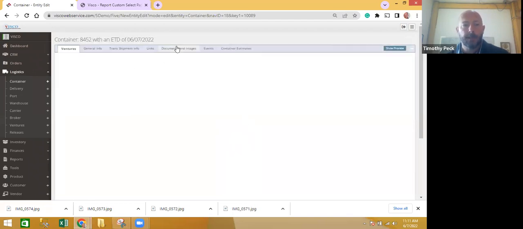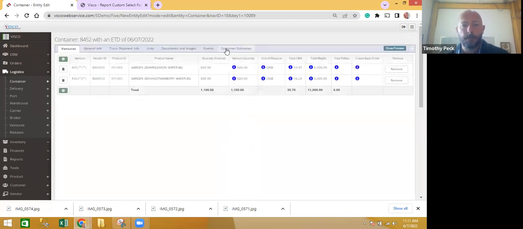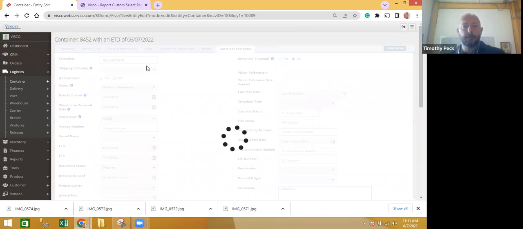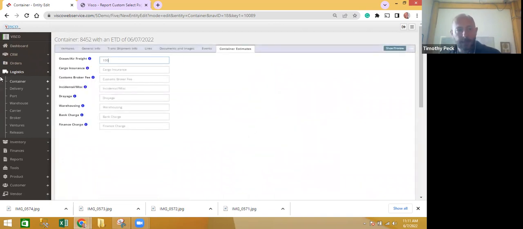So this is the container. I'm just going to put a real container number in there. So we can enter these estimated costs. Let's say that the ocean freight is going to be $10,000 and there's drayage costs of, let's say, $800, and $200 in finance charges, and maybe a $150 customs broker fee, right? So these are just an idea of what these costs are going to be.